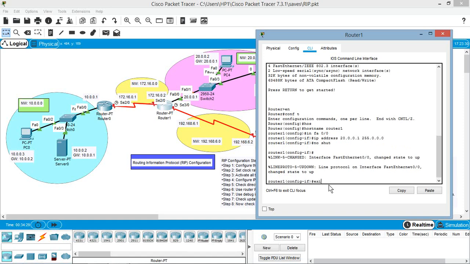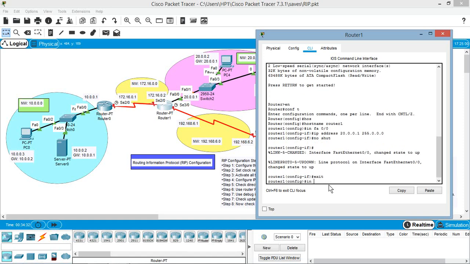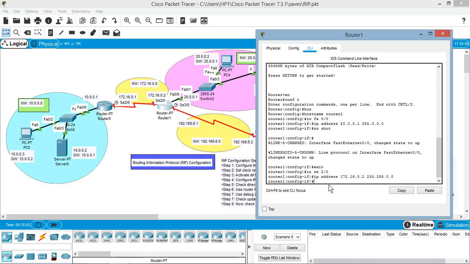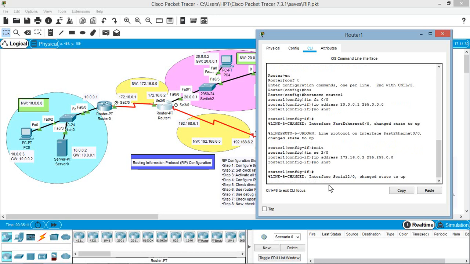Now we'll exit from this interface and move on to another interface, which is serial 2/0. This serial 2/0 interface is towards router 0, and here the address is 172.16.0.2. This belongs to class B. Therefore, the mask will have 2 octets high and 2 octets low. The IP address is configured on serial interface 2/0. Now, let us activate this interface using the no shut command. The interface state is up now.